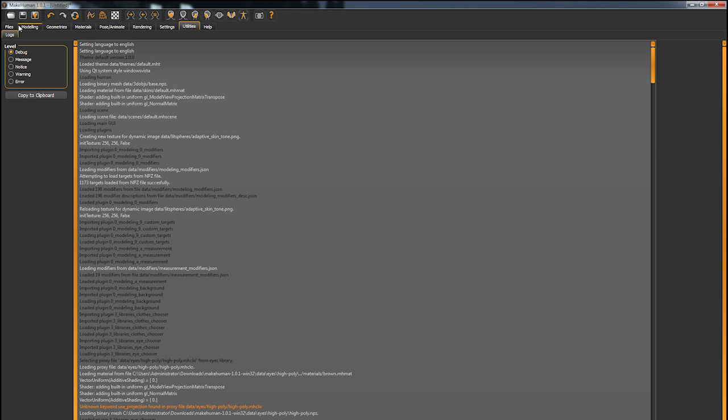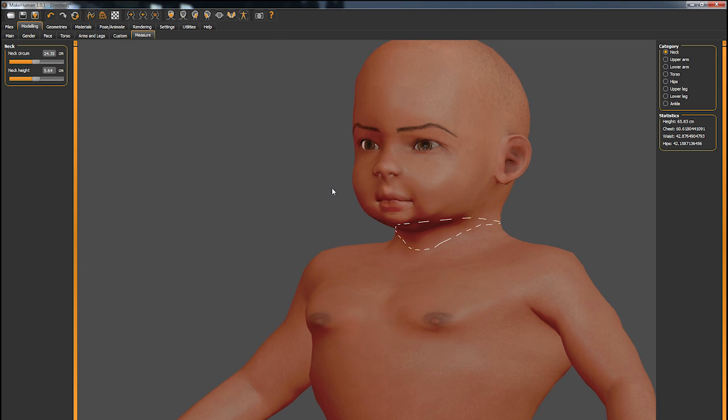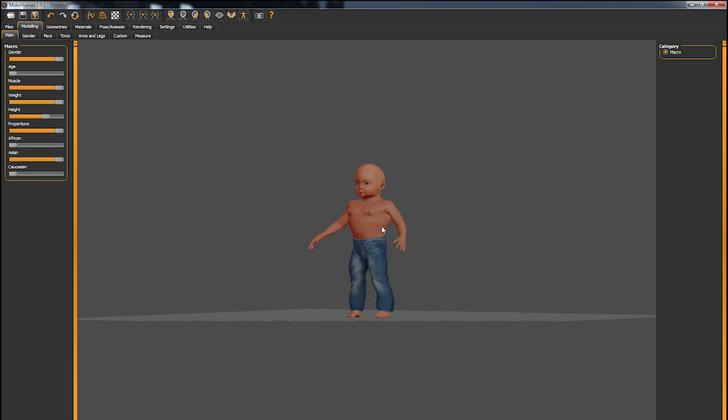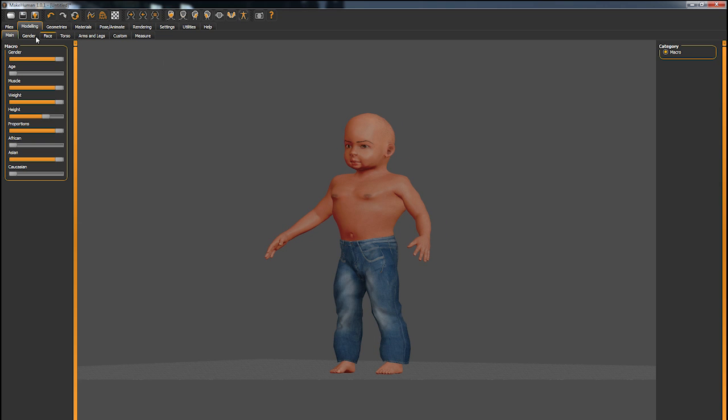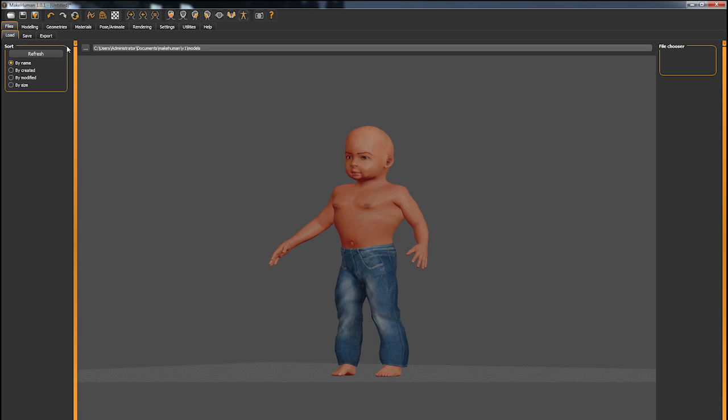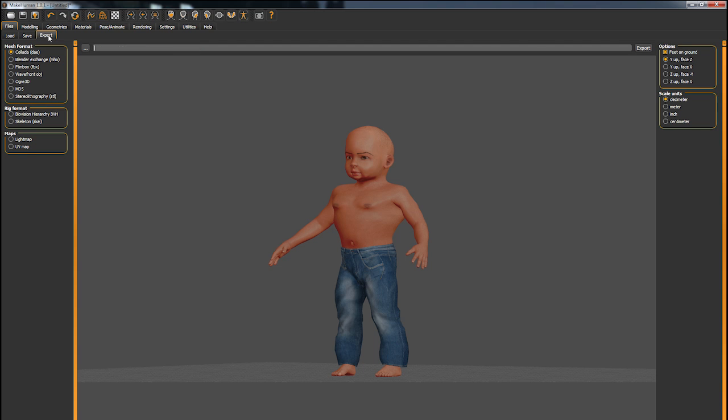So once you're happy with your Kung Fu baby or whatever you're making, then you can bring him over into Blender. And the way to do that is we want to go back to Files. And you can save him, by the way, if you want to save what you've done in MakeHuman so you can go back and change any options in MakeHuman, you'll want to save it here. But in this case, I'm not concerned about saving this. So I'm just going to do an export.